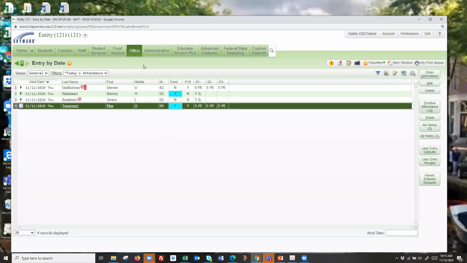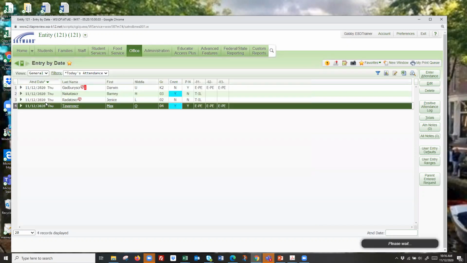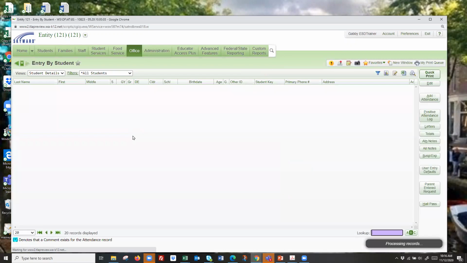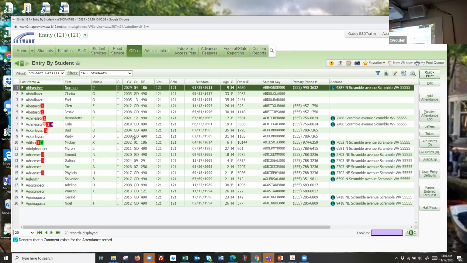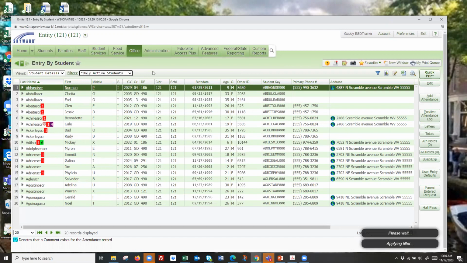So now we're going to go into entry by student. So I'm going to go into Office, under Attendance, entry by student. That's my BS screen. All right, so here we got 2 different views we can have, student details or just attendance, so however you want to look at this screen. Right now I'm looking at all students, so I can see a bunch of inactive students in there. I really want to just look at active students. So I'm going to change my filter to active students.